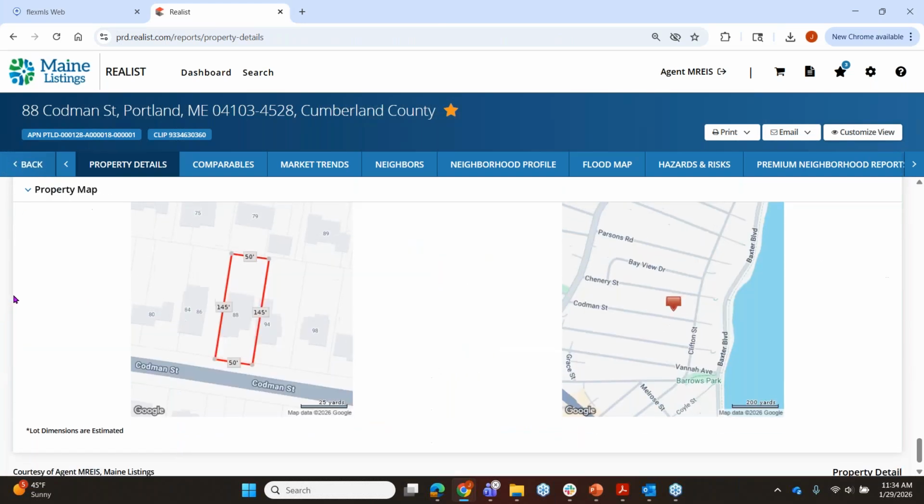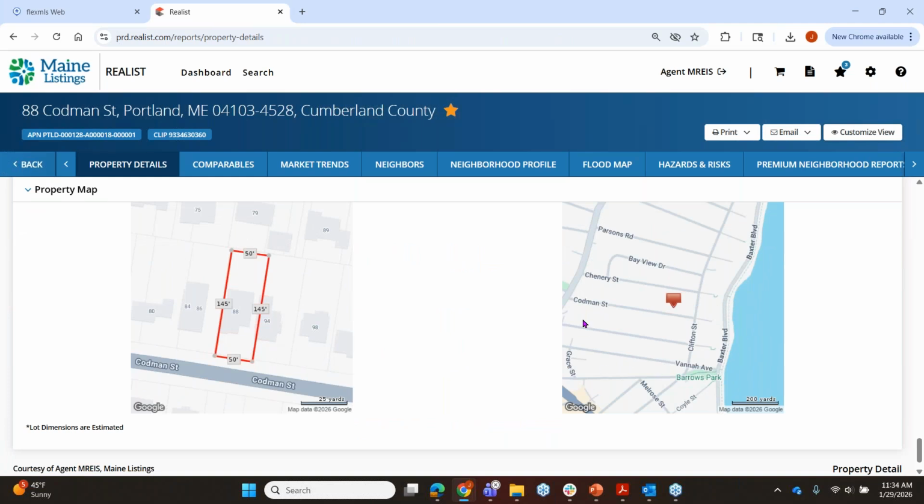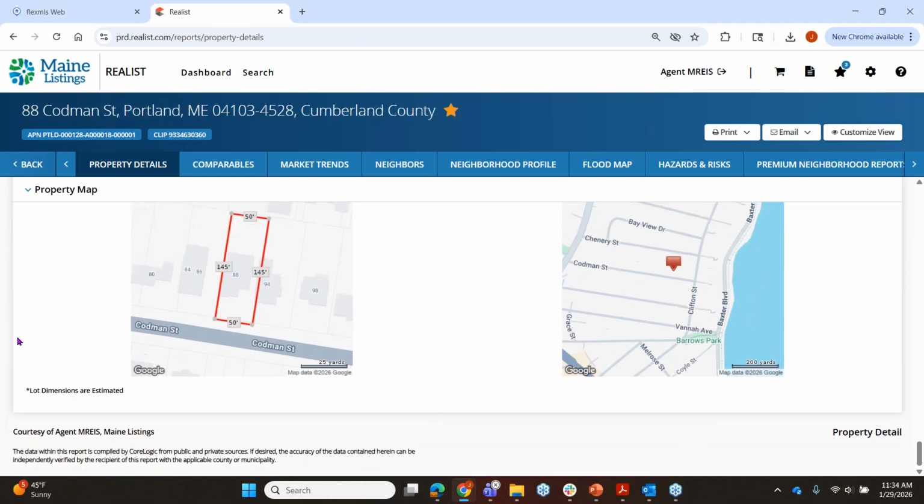And then there's another map that lets you know where the property is located in terms of major cross streets, bodies of water, among other things. That is your flagship report in Realist. That's the one you're going to spend the most time on. That's the one that's going to tell you all about the property that you're interested in.